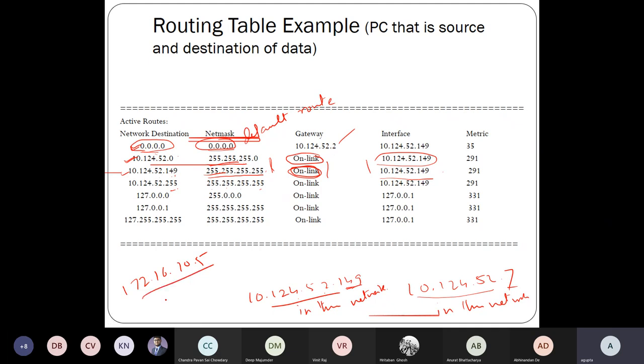Basically, it is saying not in this network. I don't know what to do. This is an end machine. The gateway will know what to do, so just send it to the gateway. The gateway will now have a routing table to see which way to send it, and so it's the router.